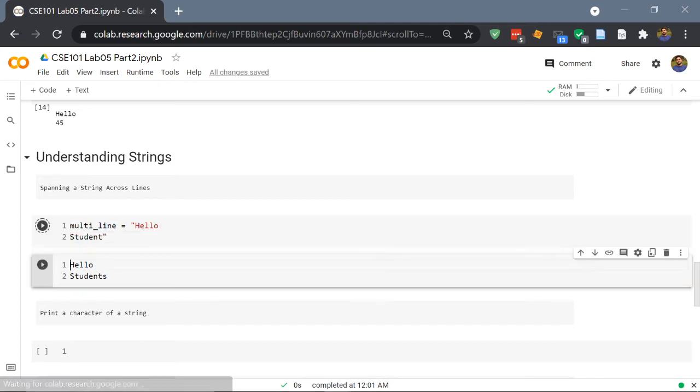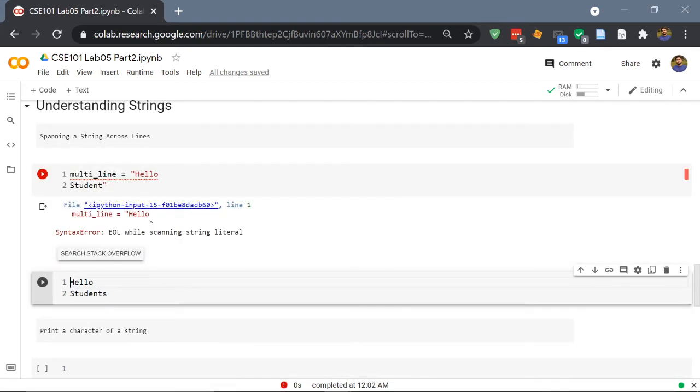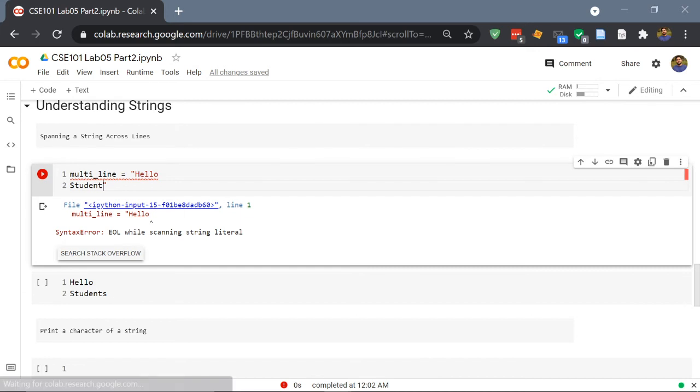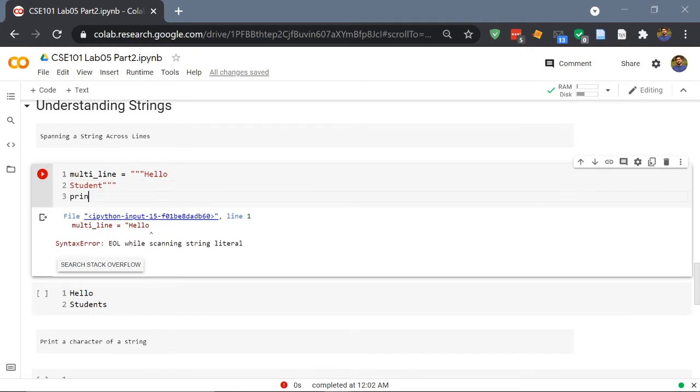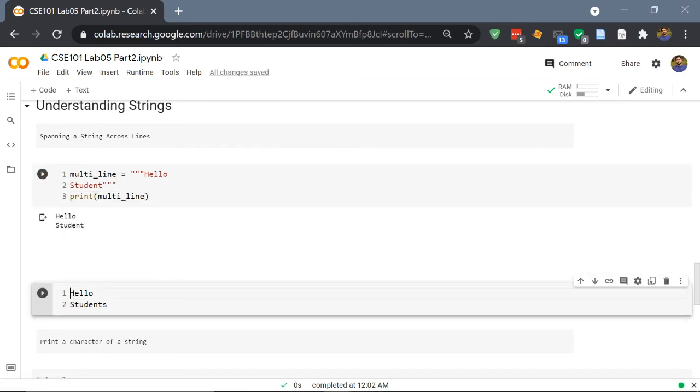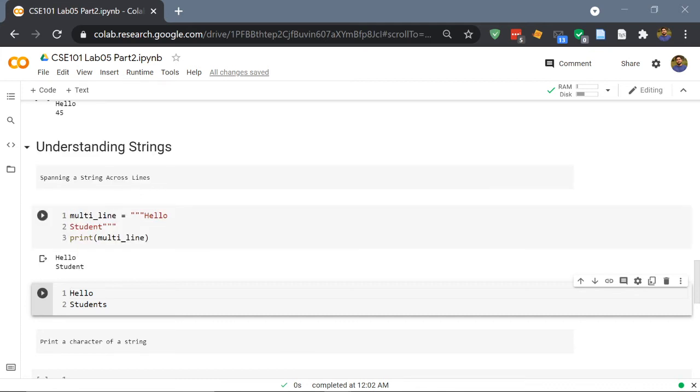Now if you run this it will give you an error. To tackle this problem, you have to use triple quotation. See, I have used triple quotation. Now if you print this, you print multiline, see, you have the output as you have wanted it to be. You have the output in two separate lines.